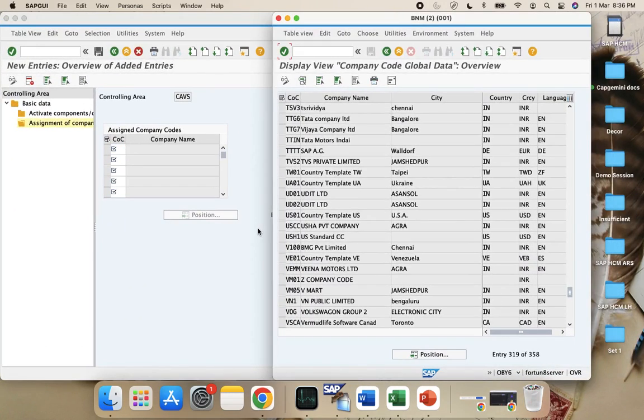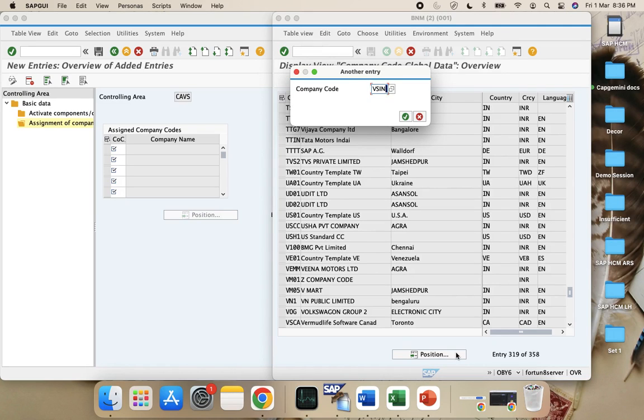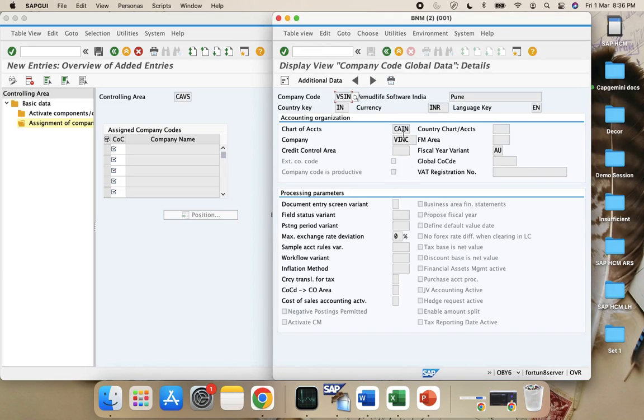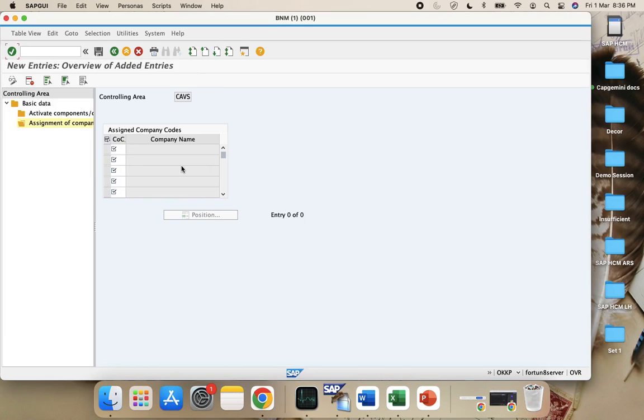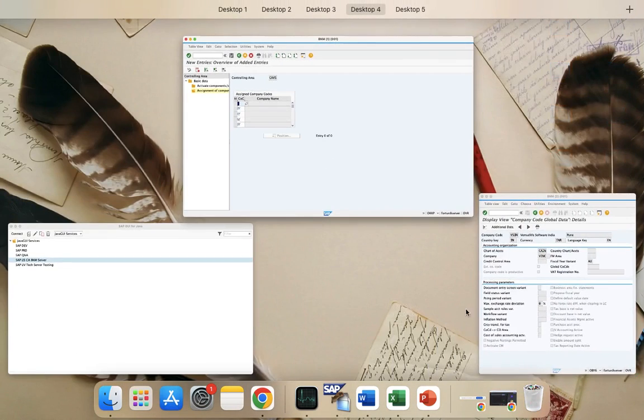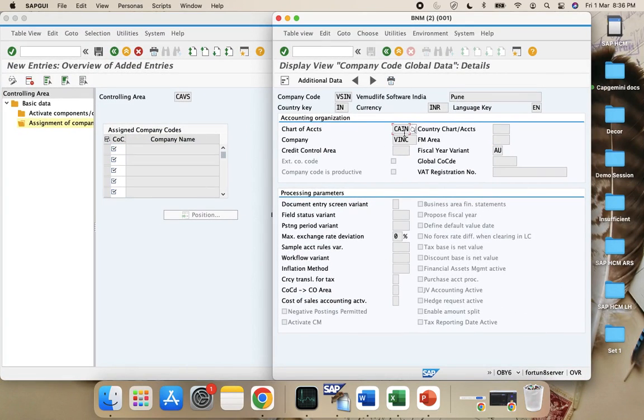Because now we are doing it for that company. But how did the system understand that okay, कि एक ही company code आना चाहिए उसके अंदर? Because of the controlling area. No, see, देखो यहाँ पे VSIN के अंदर मैंने क्या असाइन किया हुआ है? Chart of account, CAIN and AU. So it is actually filtering based on the chart of account and fiscal year variant. तो इसका मतलब ये है कि ये chart of account और ये fiscal year variant जो मैंने select किया है, इससे related सिर्फ एक ही entry है.